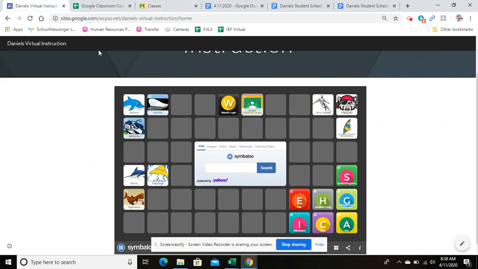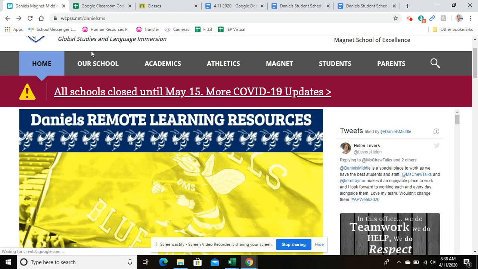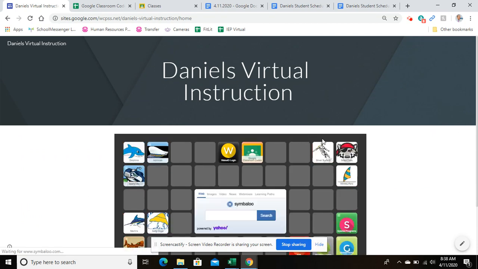So again, all of our grade levels are housed here. All of our departments are here. So if you have an arts class, if you have Miss Yosai or Miss Peters, you can access their content there. One stop. Again, this is located, and I'll show you again. If you go back to the Daniel's website, the very front page right here, you click Daniel's Remote Learning Resources. It will take you to the Symbaloo with all the tiles, which is where all the information is stored.